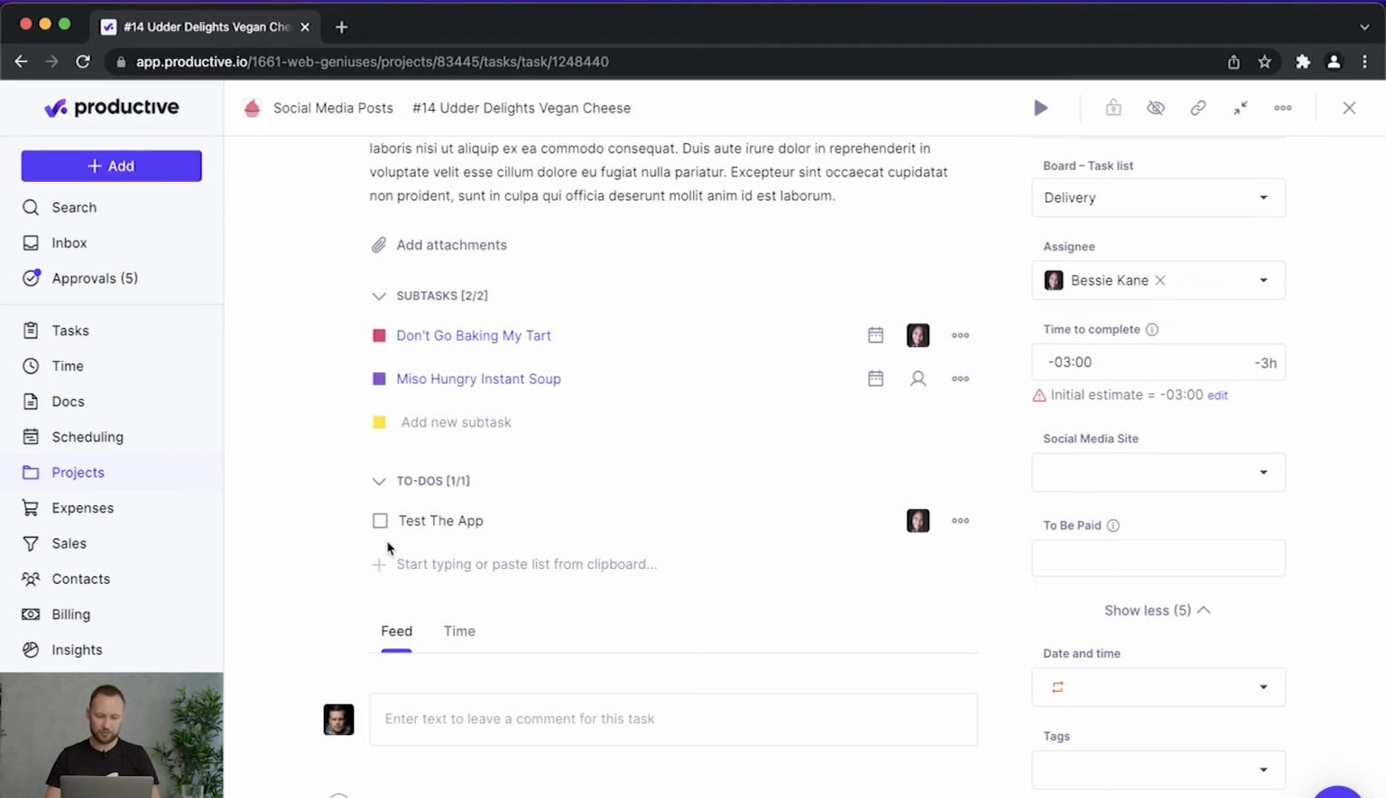Also, you can add TODOs and compare them with subtasks. These are smaller entities, so they function like single actions. Let's say I've assigned this to-do to this person right here, and once they're done with this to-do, they can just click right here, and then it's off their checklist.